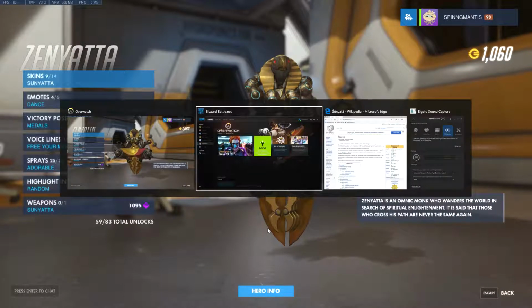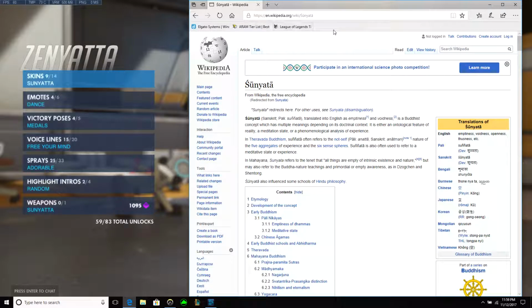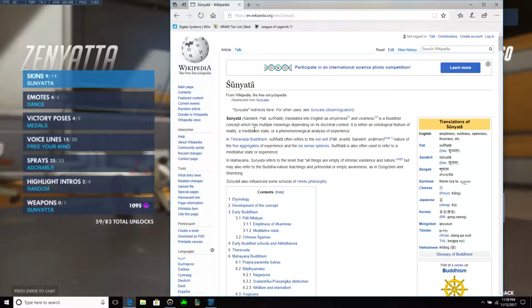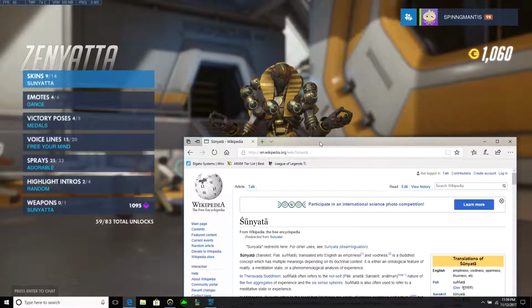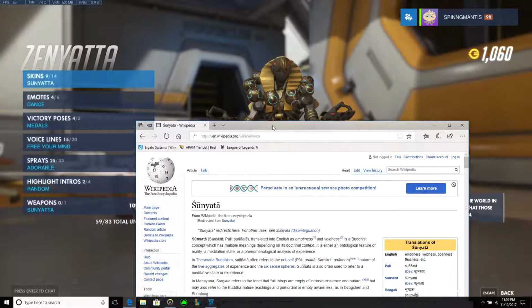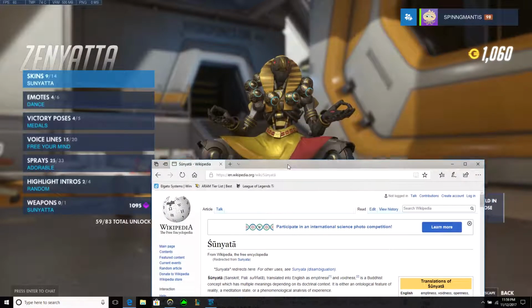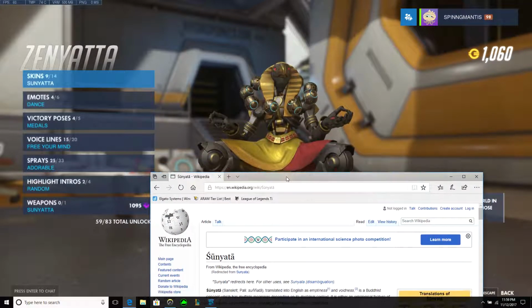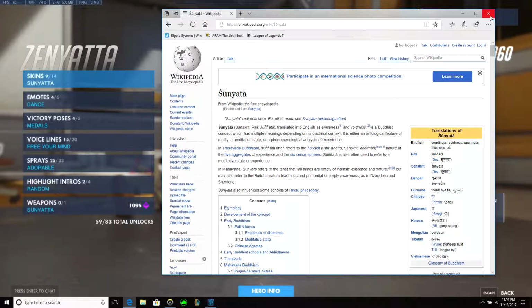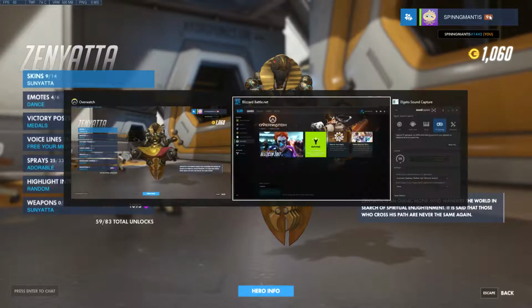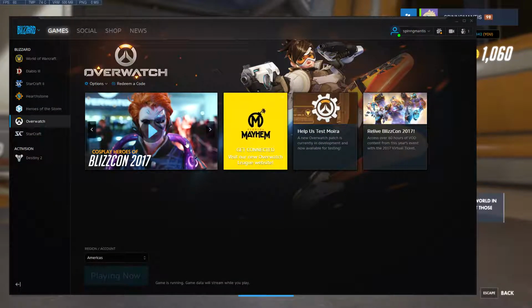And then lastly, I looked up Sunyatta, and check this out. Sunyatta is actually a Sanskrit word that means emptiness and voidness, a Buddhist concept which has multiple meanings depending on the doctrinal context. So I find that really kind of amazing that Sunyatta has this other connection to Zenyatta, who is like the Buddhist monk, and his cultist skin, which has the lines about the void and nothingness. So there is also that weird connection, which I really didn't know about, and was happy that I did find.